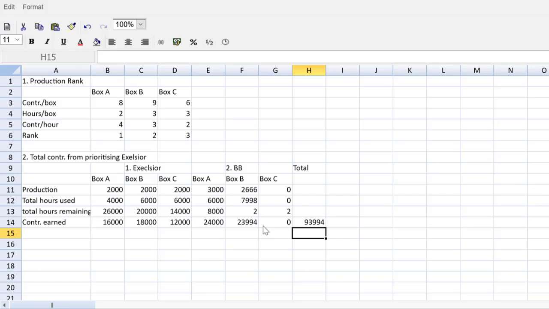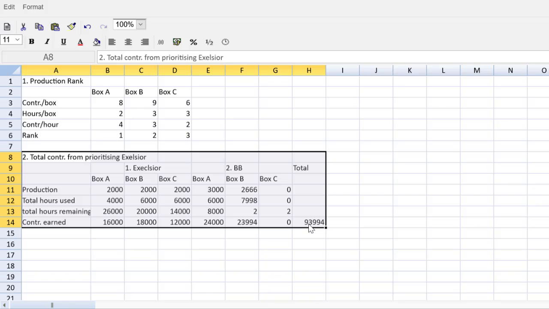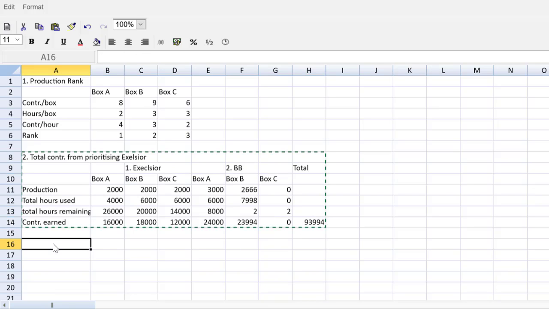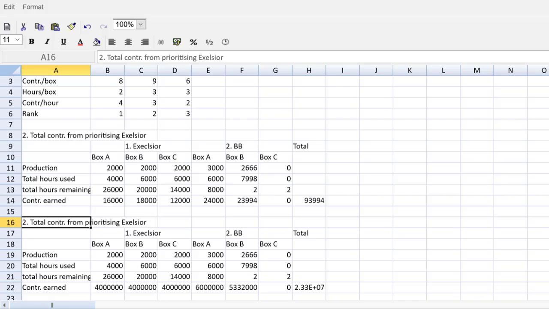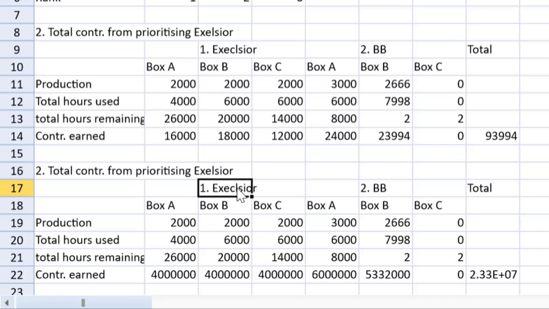Let's now make quick work of option 3, and we can use copy-paste to save a lot of time. I will just copy that. I'm going to paste it down into row 16, and then I'm going to manually fix anything that is broken from the copy-paste. Okay, and we need to now change the order of the customer. So 1 is going to be BB, and 2 is going to be Excelsior.